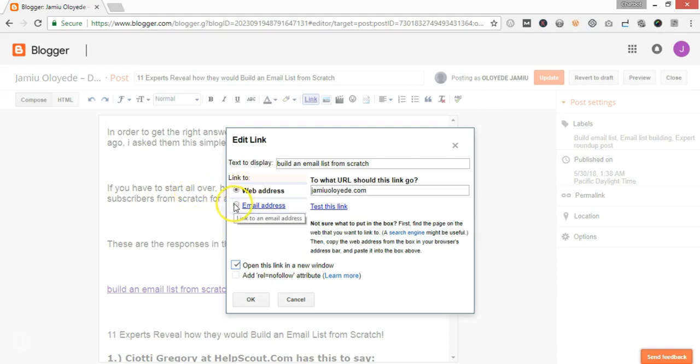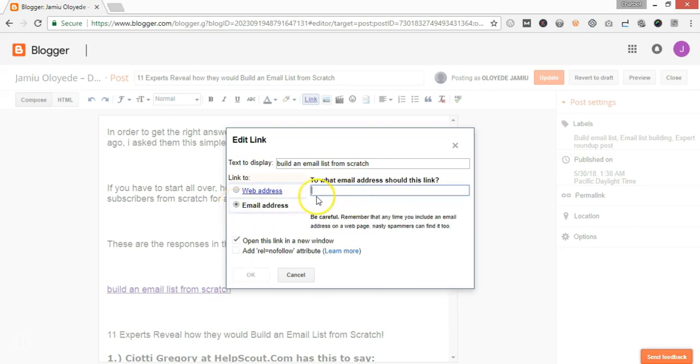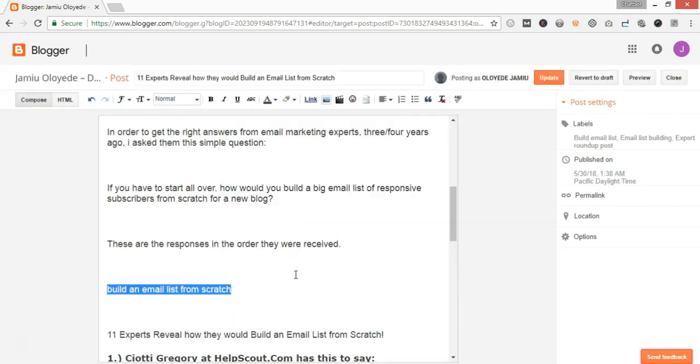You can also link to an email address. All you have to do is input the email address right here, and then this OK button is going to be active. Then you can save it by clicking on OK, and that is how to apply a link to any text on your posts or pages.